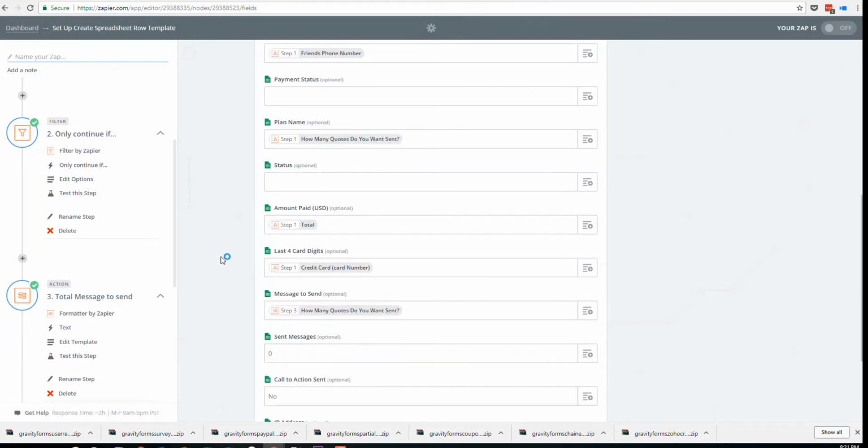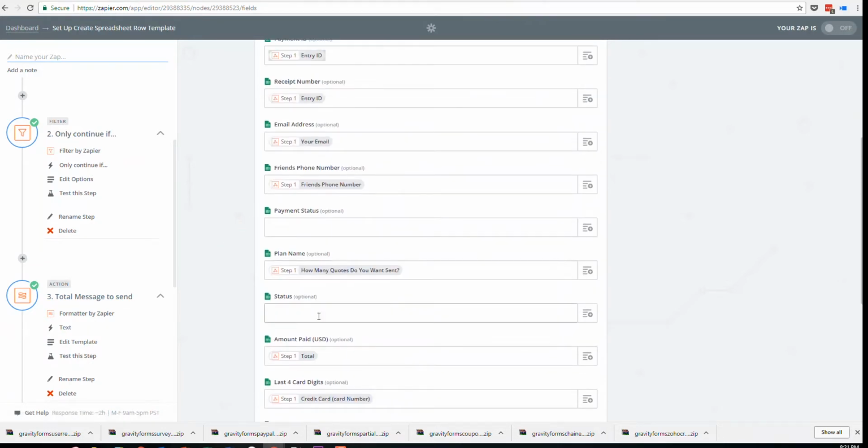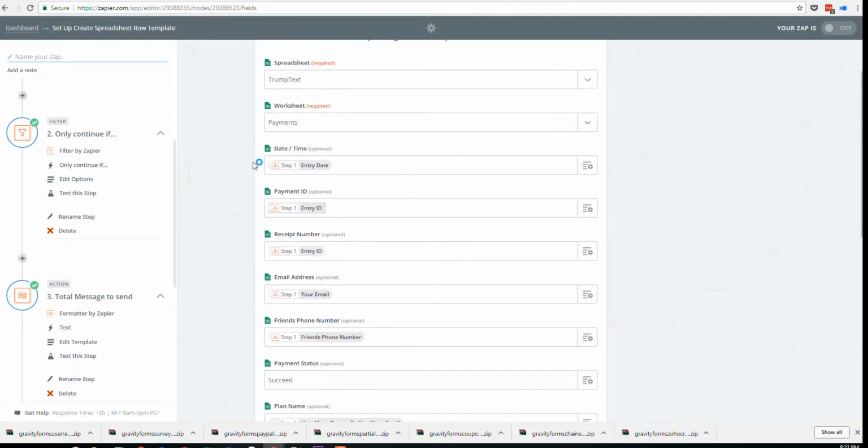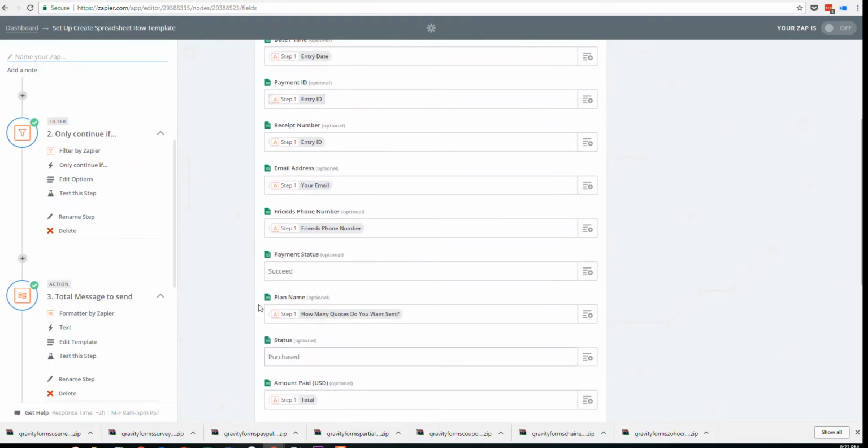So now when we test this, we still want to enter in the payment status. The payment status is, was the payment successful? Yes, it succeeded. And now it's the status of the order. So what is the status of this order? It's been purchased. It hasn't run, it's not in the process of running, it's just purchased. So that's what I'm going to enter in here. But you can see I've filled in all of my other fields based upon what came through.